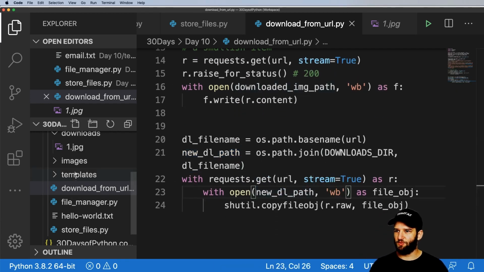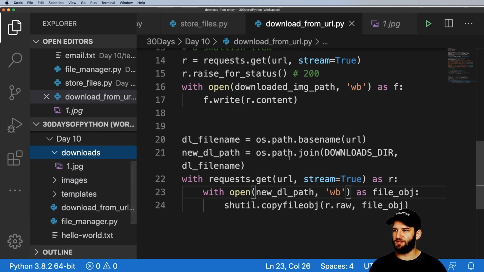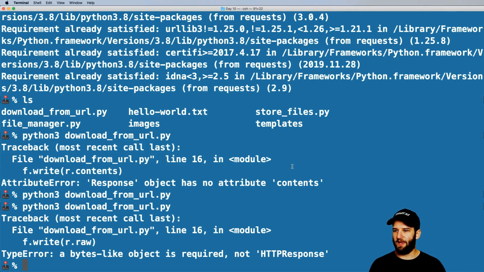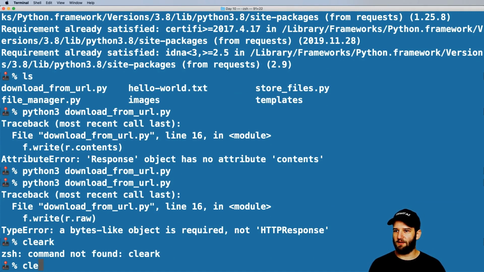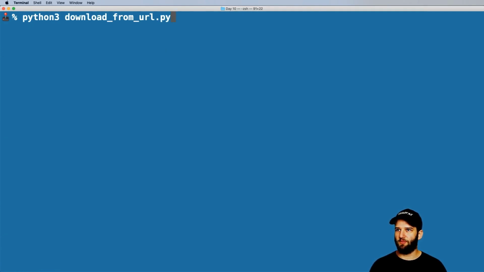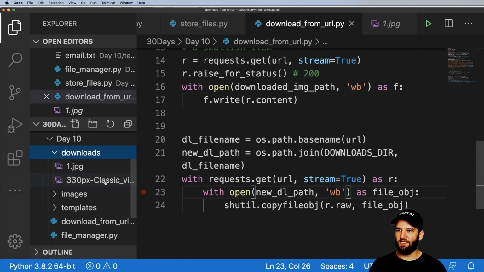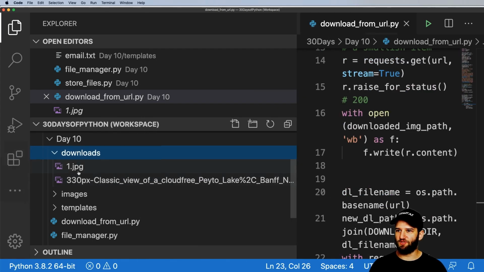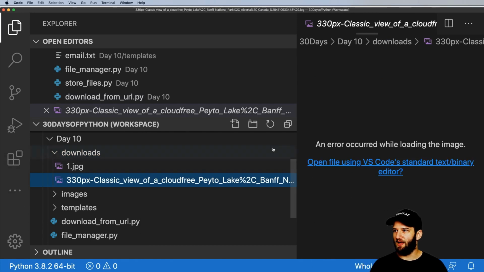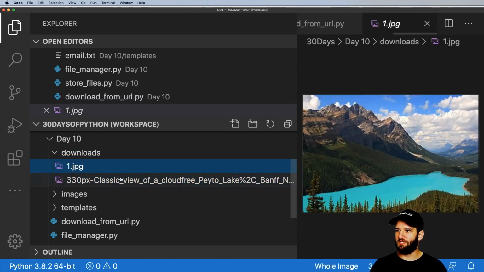And so at the end of this, we should see two different images inside of that download directory. So back in the terminal, I'm going to go ahead and clear everything out, press up a couple times, run it. I don't have any errors, but now I see that I have two different files. One is one that I renamed. The other is the actual image itself.